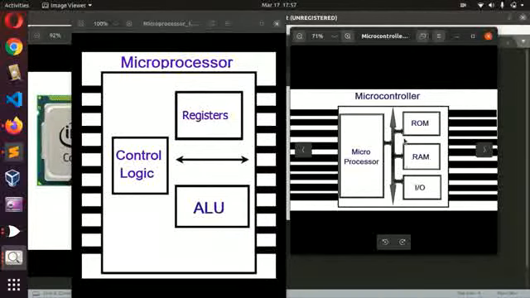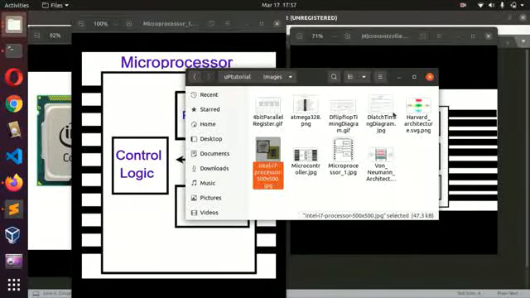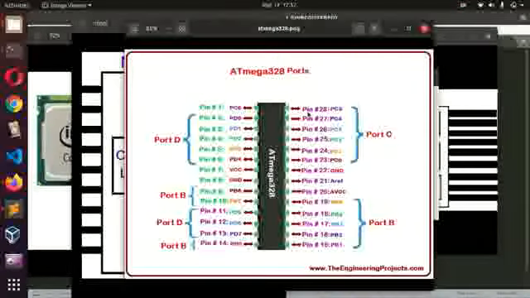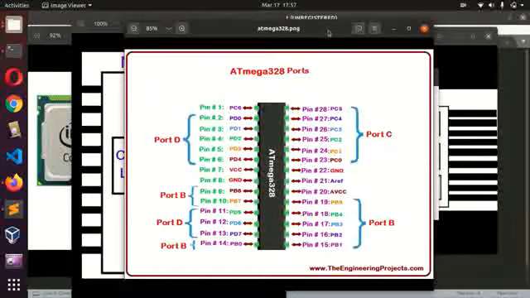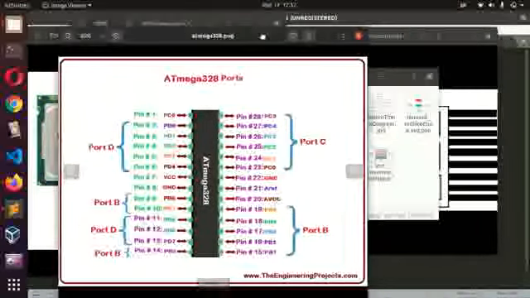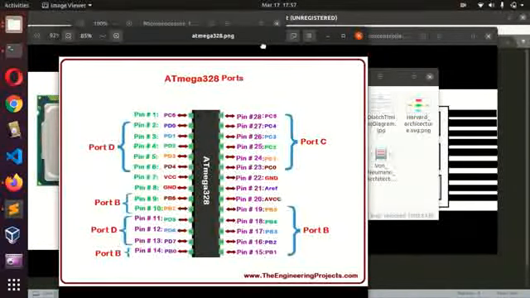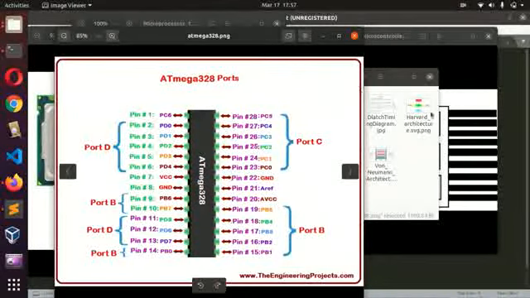So let's see a typical microcontroller, the one that most of you will be familiar with, the ATmega 328. This is a microcontroller. What it means is that it has a control unit, an ALU, registers, RAM, ROM, and flash memory or instruction memory for storing instructions. So it has all these things. It also has internal interfaces for input and output.